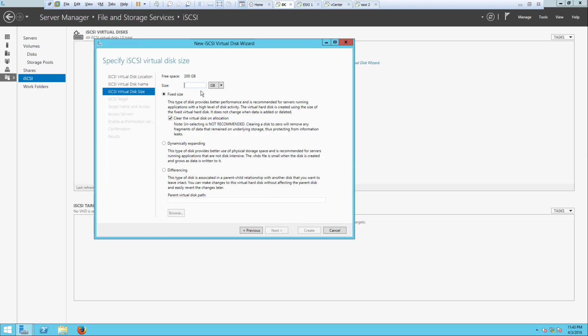Next. Now what size would you like for this disk? Let's have it as 100 GB, and I'm going to make it dynamically expanding, because we are probably not going to use the entire 100 GB. If I create a fixed size disk, I'm going to unnecessarily waste storage. So let's go ahead with 100.